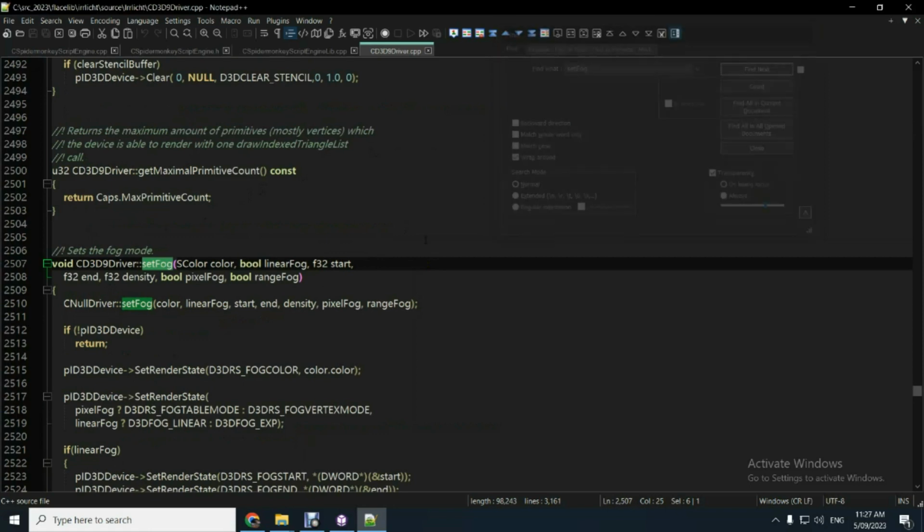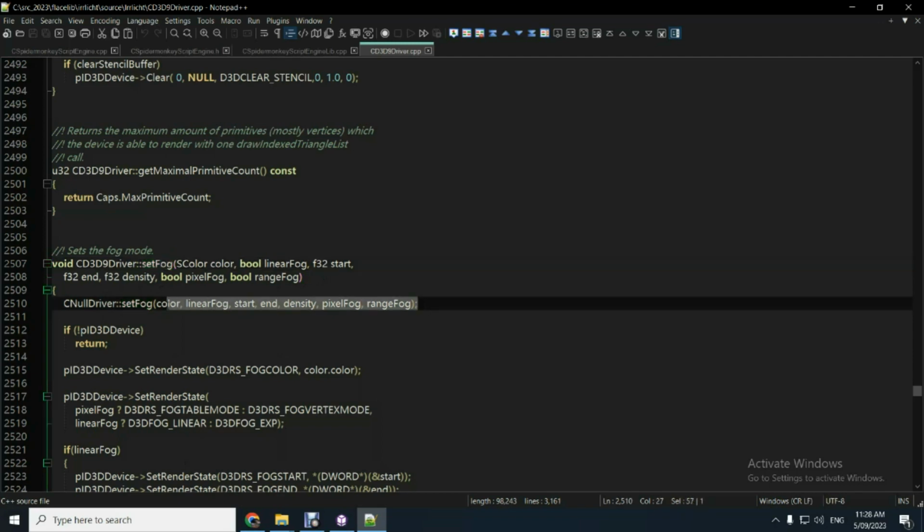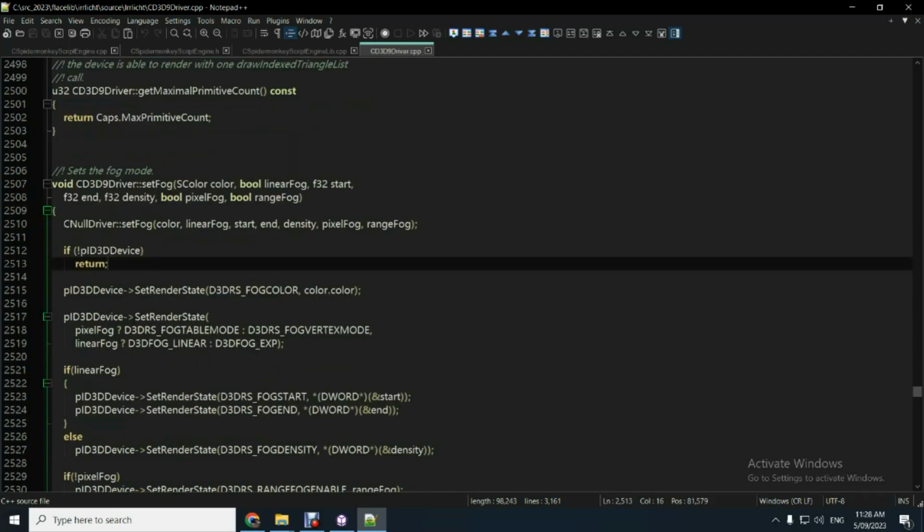Okay, here's the actual function itself, the whole part of the function. It's located under the driver called set fog, and it has inputs, color, all that stuff that was automatically there before. And there's a null driver, which I think is like a backup. But anyway, it then hooks into the DirectX 9 function, or code directly.